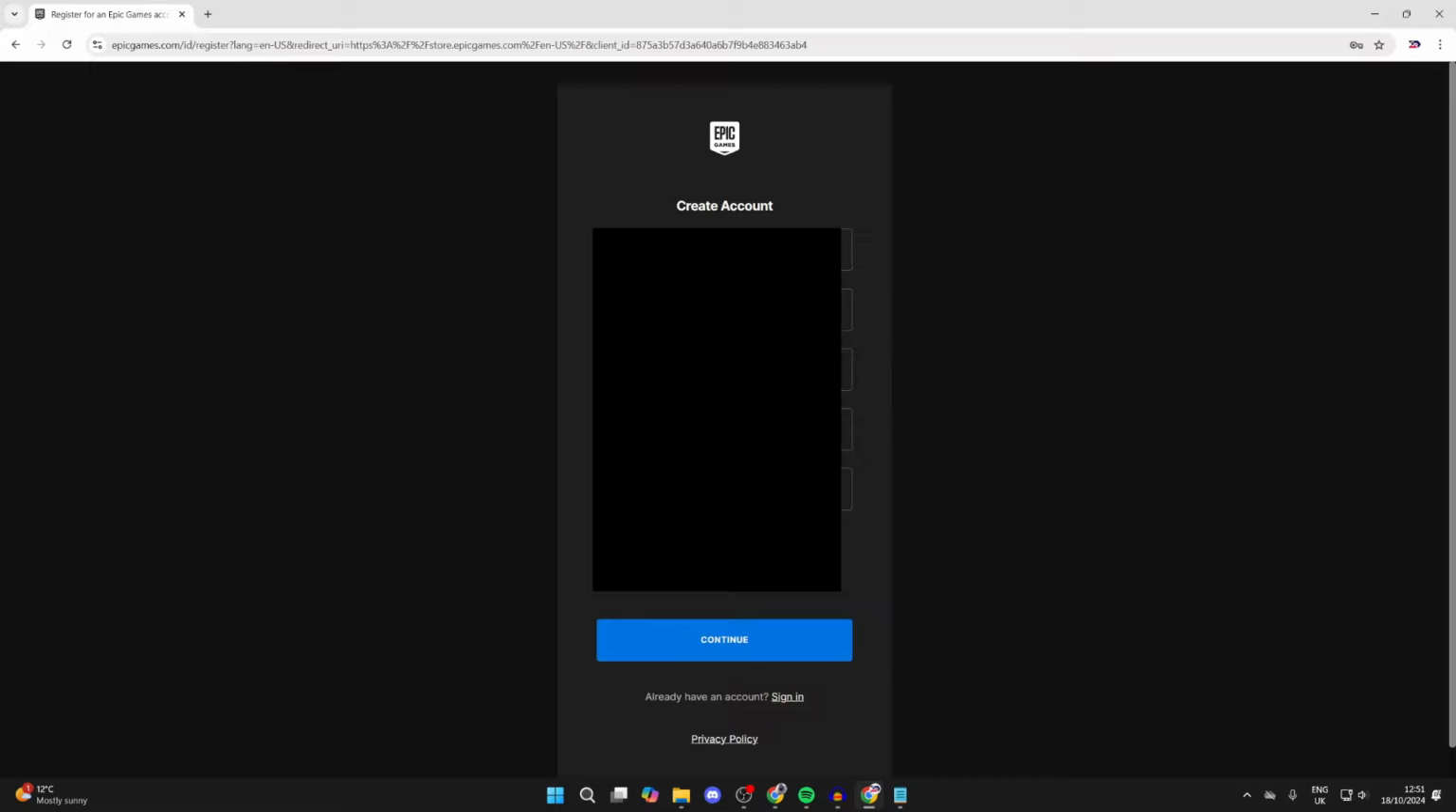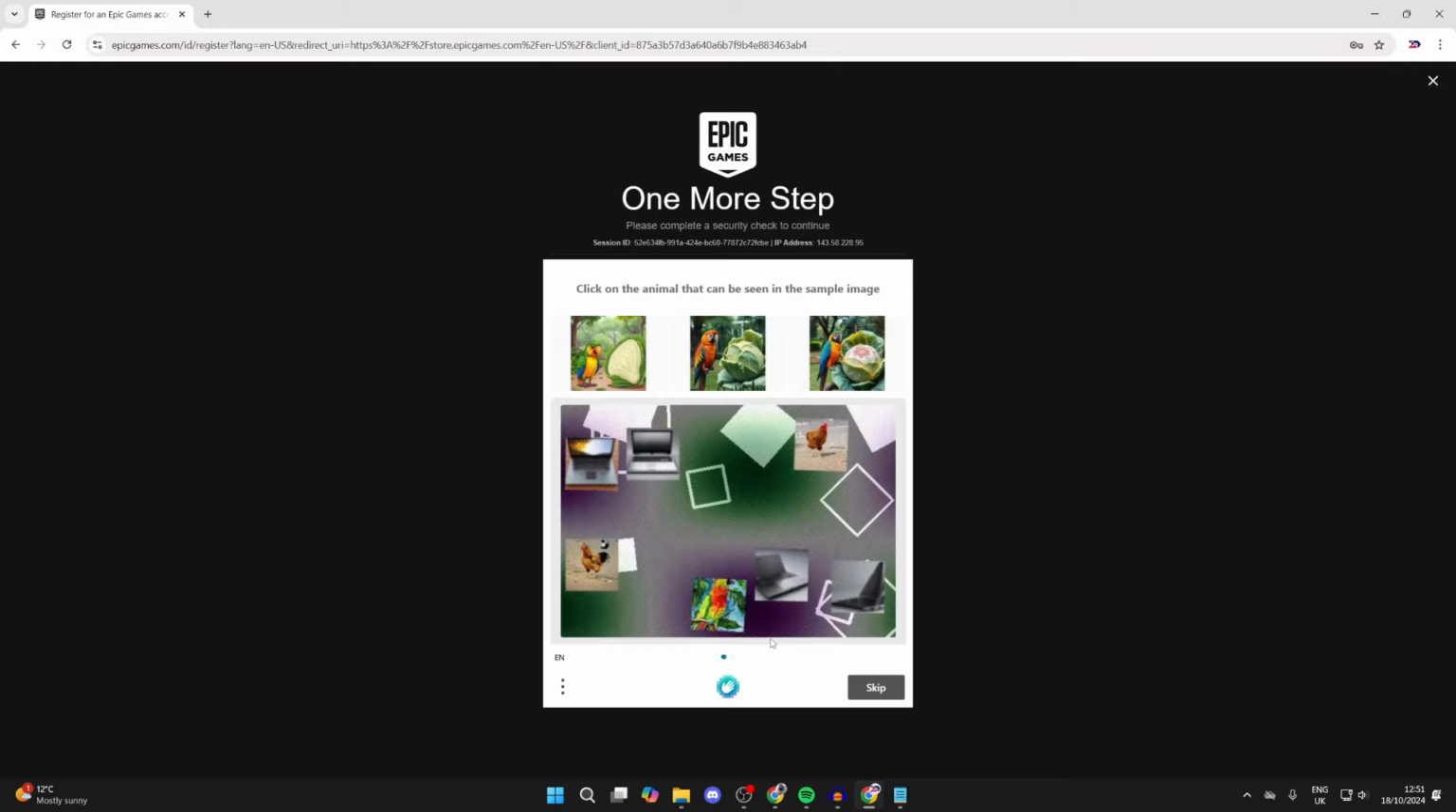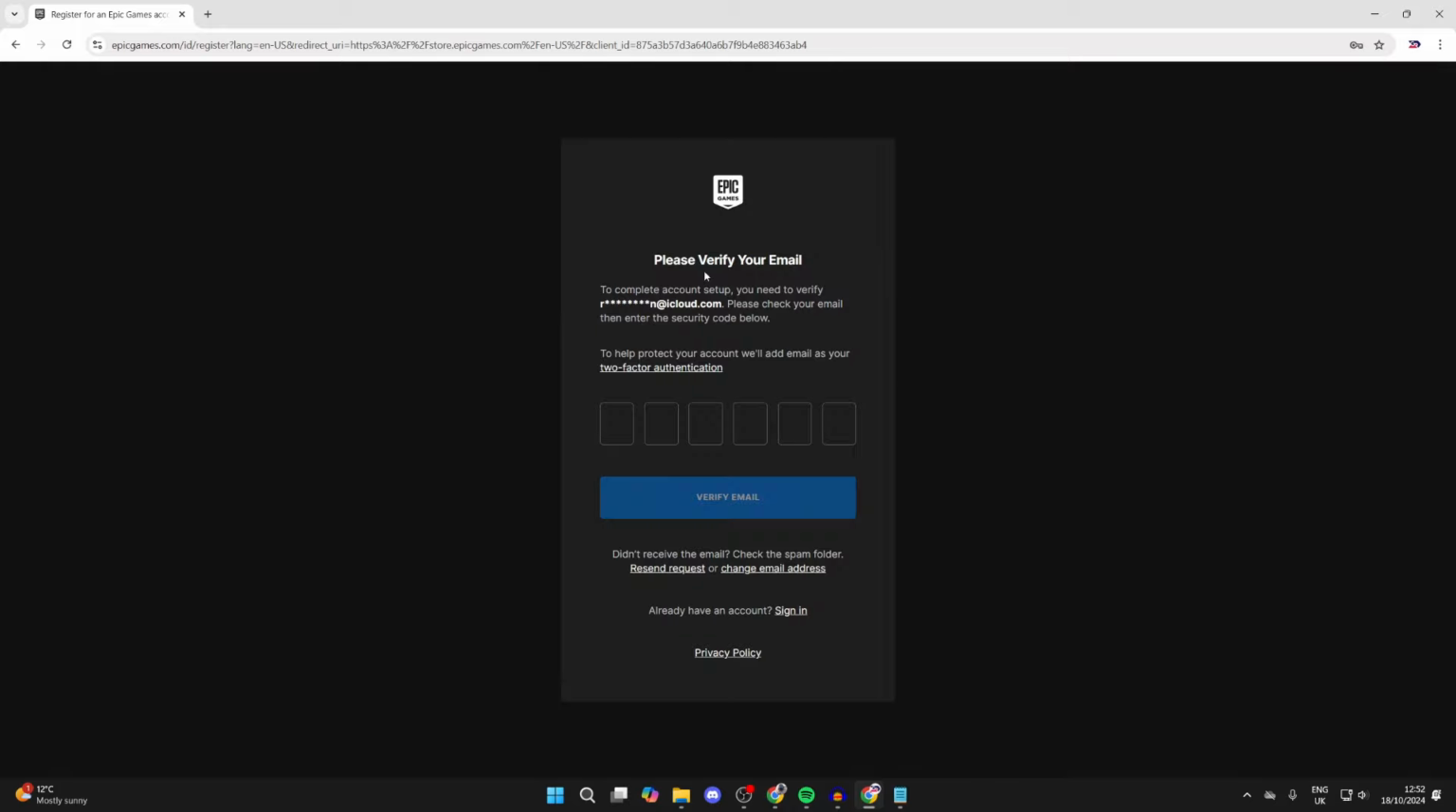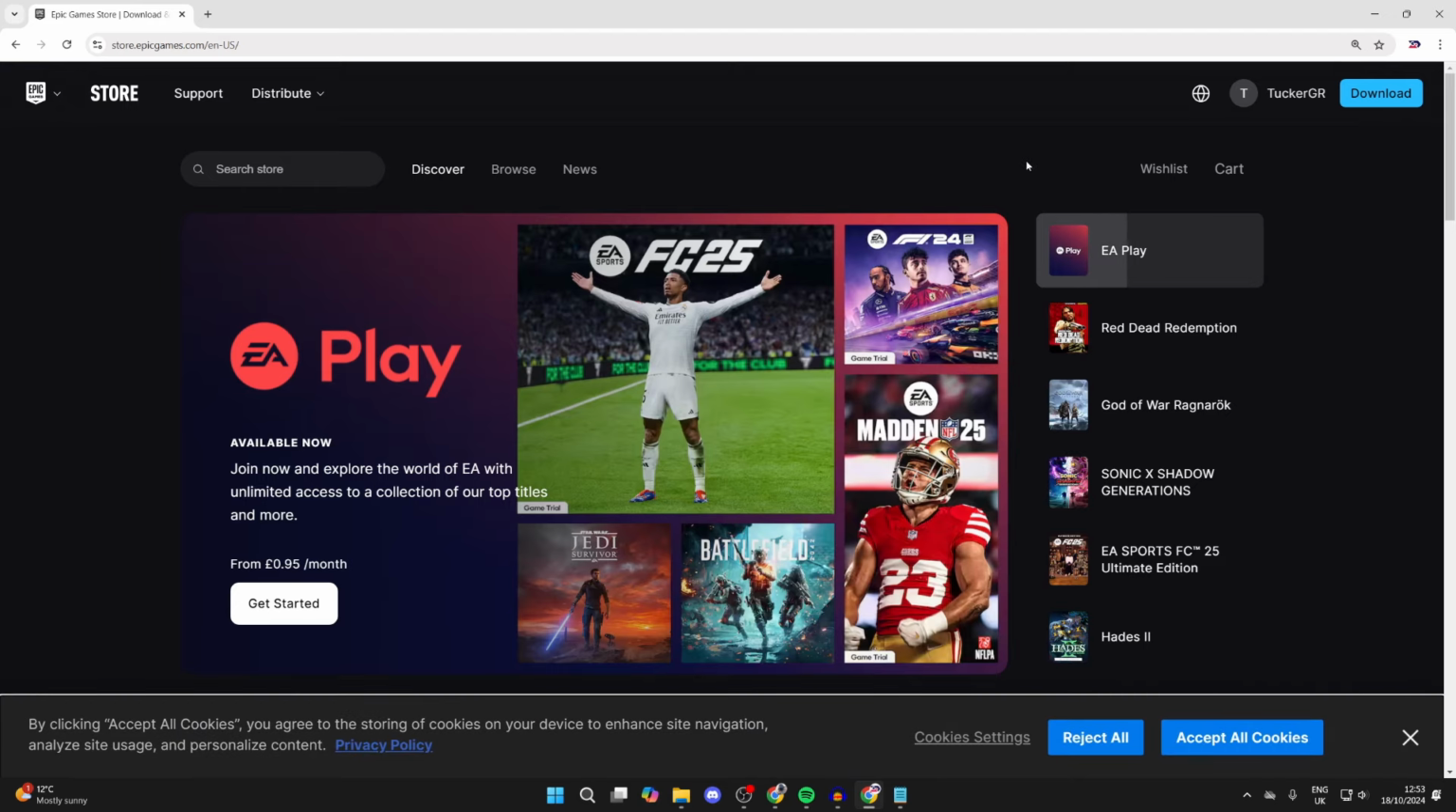Fill in the rest of the information like your names, what you want your display name to be, your password, and then make sure you read and agree to the terms of service. You can then press continue like so, and you need to verify you're human, and you'll need to verify your email as well. So you're going to be sent a code which you need to enter. And like that, you've now created your account.